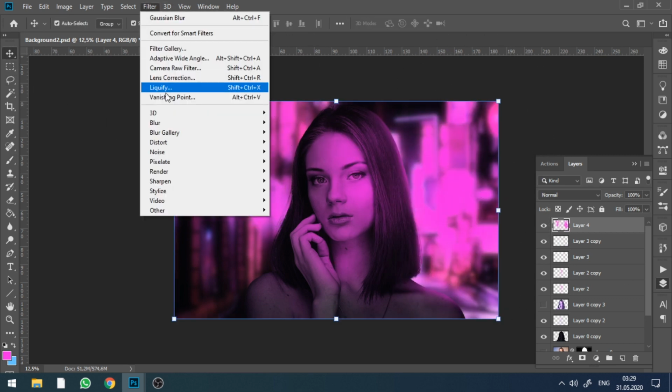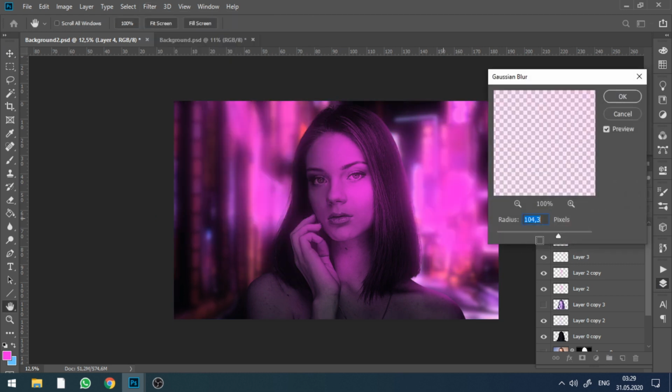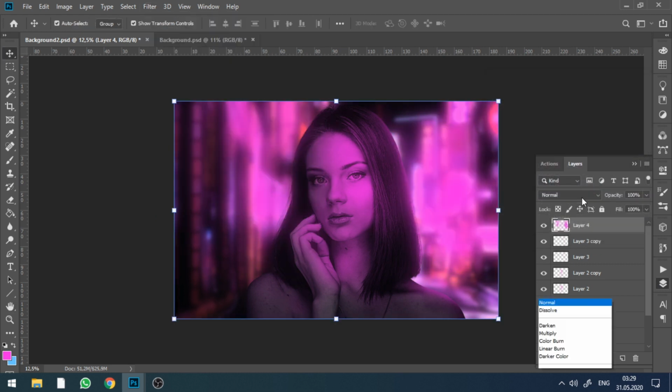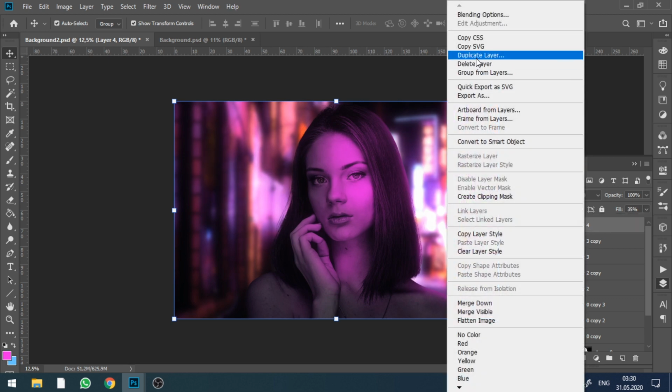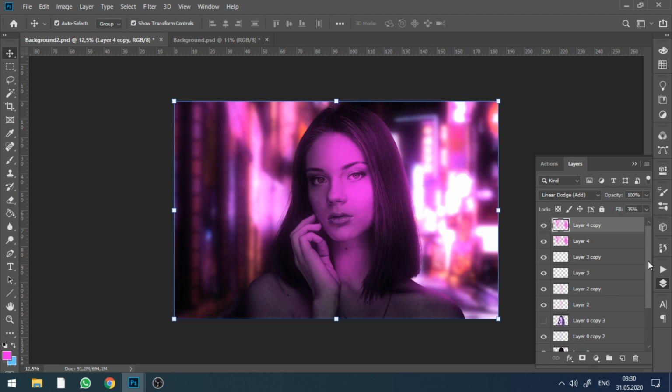Add a little bit of blur on it and change blending mode to linear dodge. Play around with opacities. Duplicate it. Select the silhouette with the Ctrl+ left mouse button, go to the top layer and hit delete.